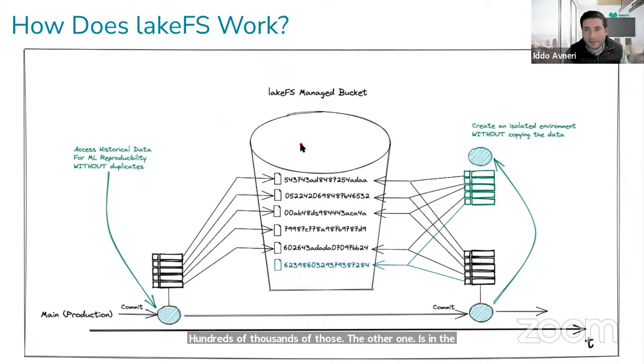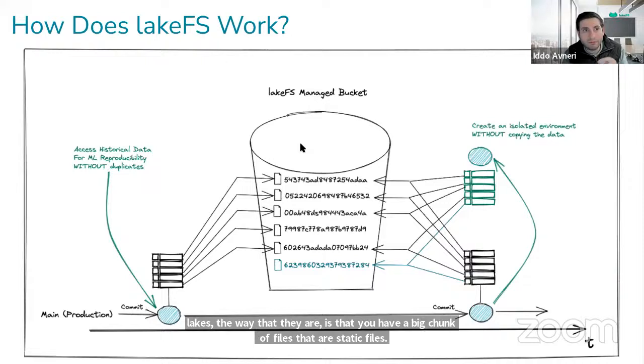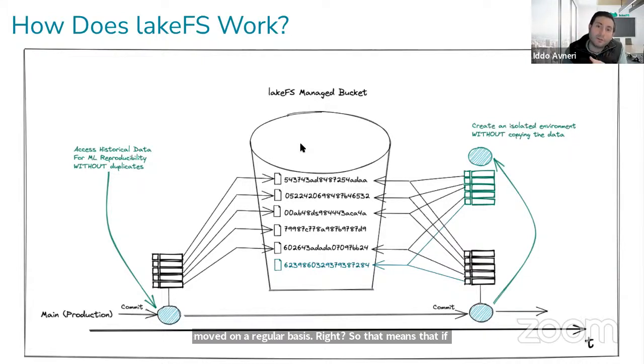By nature, a lot of times with data lakes, you have a big chunk of files that are static, and then a smaller subset of files that are added and removed on a regular basis, right? So if I wanted to take snapshots and be able to go back in time, I would need to take snapshots of the same files over and over and over again. While here, what we actually do is we de facto deduplicate the object store over time, so we can go back in time without taking snapshots of the same files over and over again.